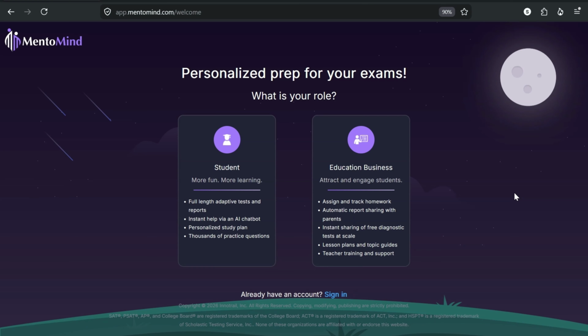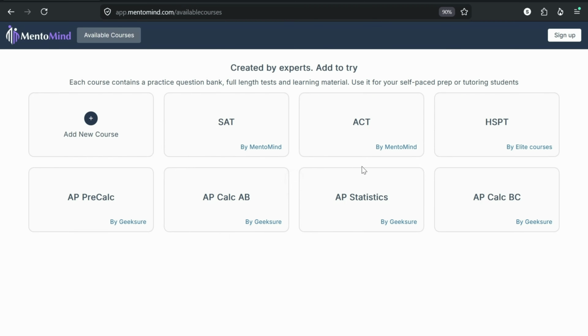The first thing you're going to do is go to app.mentomind.com and choose the option Education Business. Now what you see here is a list of courses that are available that you can use with your students. And we're going to be adding new courses every few weeks, and so you're going to see this list getting larger and larger. But before you can add a course, let's create a business account.